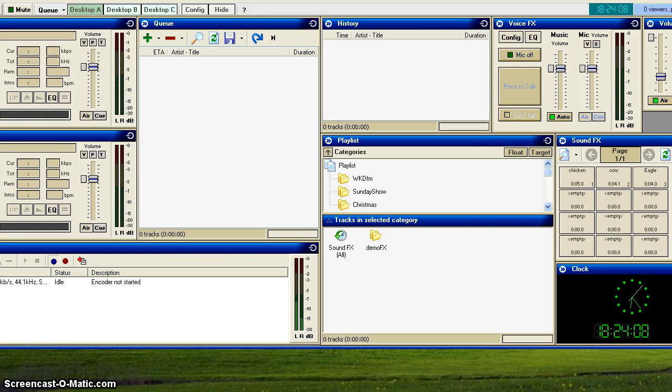Hi there. Quick video coming up just to show you how to add sound effects into Sound Broadcaster. This is the old version of Sound Broadcaster, but they're both the same.